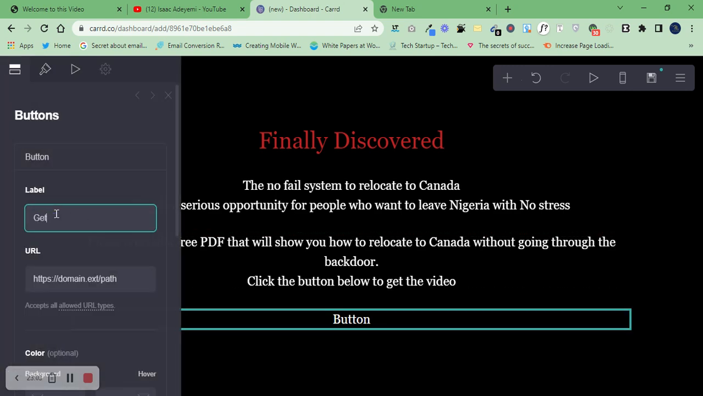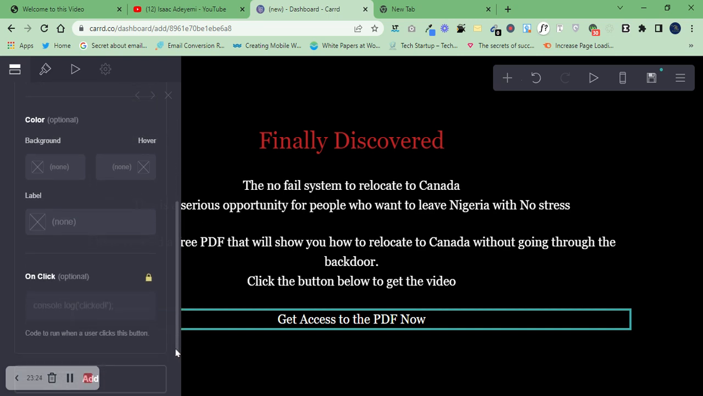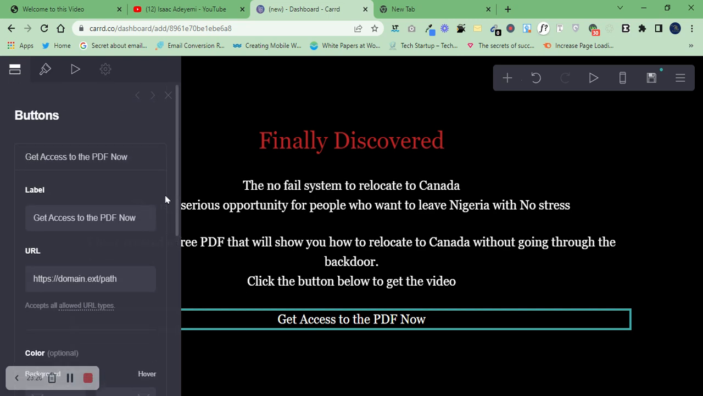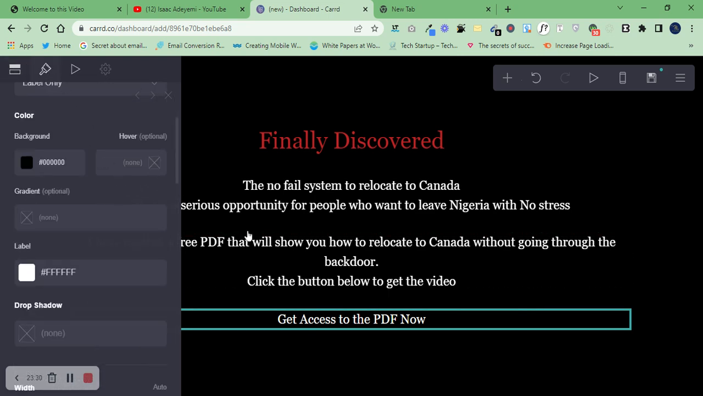So you can just say, get access to the PDF. That's the call to action button there. So as you can see, get access to the PDF. You have to make the button different from other parts of the page, like the appearance of the button, because the button background is black.